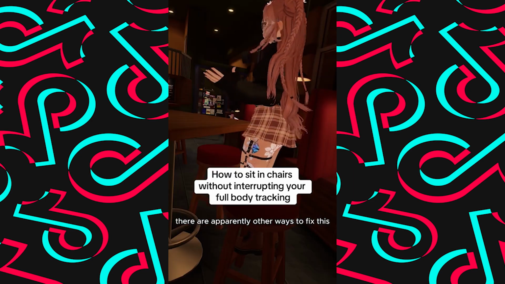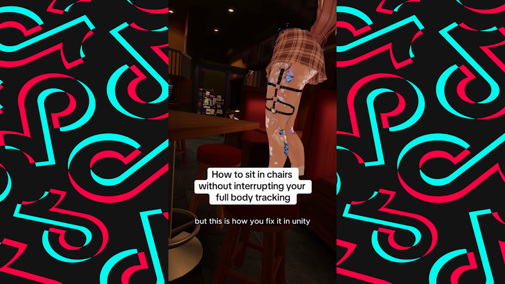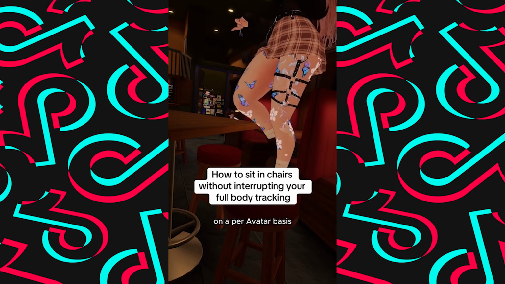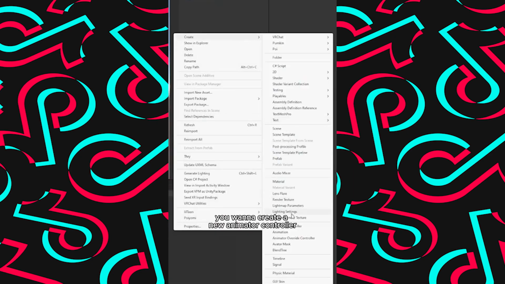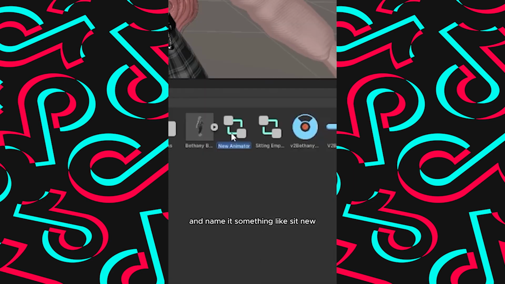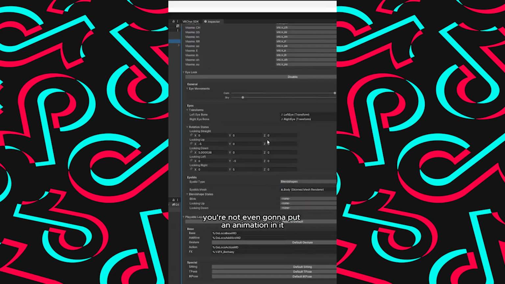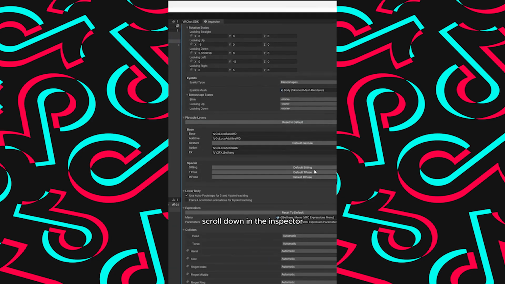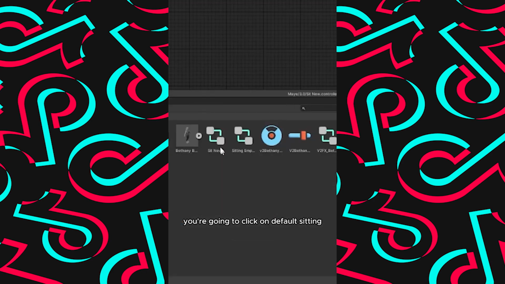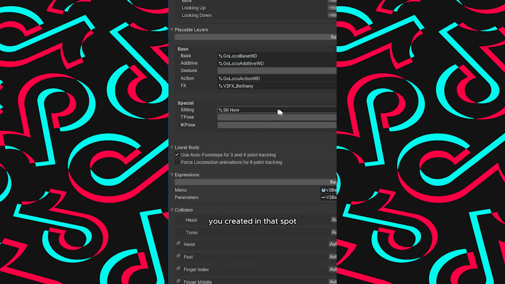There are apparently other ways to fix this, but this is how you fix it in Unity on a per avatar basis. You want to create a new animator controller and name it something like sit new, sit empty, whatever. All you're gonna do is double click that controller, create a state, and click empty. You're not even gonna put an animation in it. Scroll down in the inspector and under the special setting, you're going to click on default sitting. Then you just drag the new controller you created in that spot.